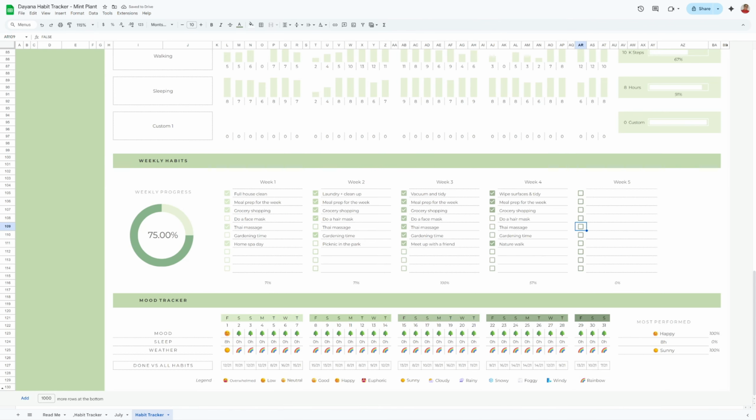Take a look at another useful feature. Here is the table for your weekly habits. Simply enter your weekly habits into the blank fields. Whenever you complete a habit, tick the checkbox. Below each week, you'll see how well you did, shown as a percentage based on the habits you've checked off.